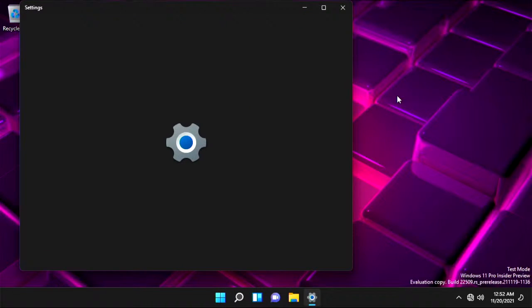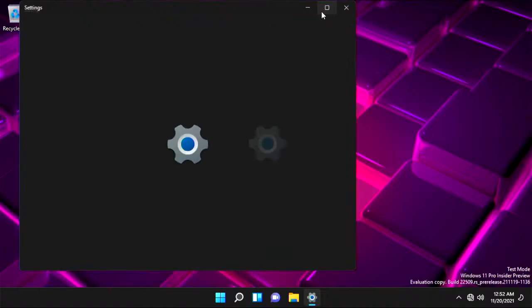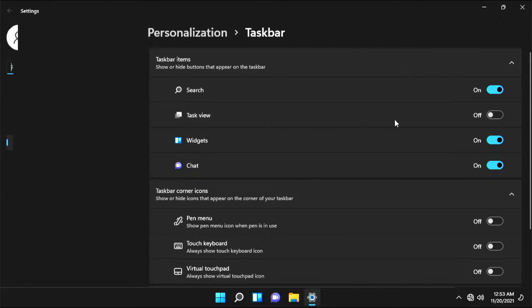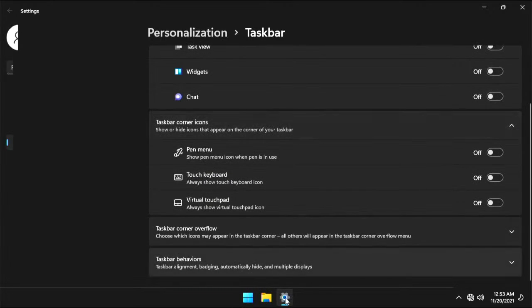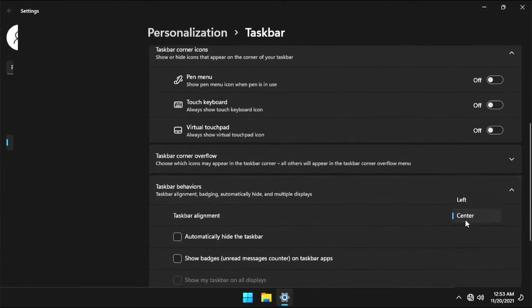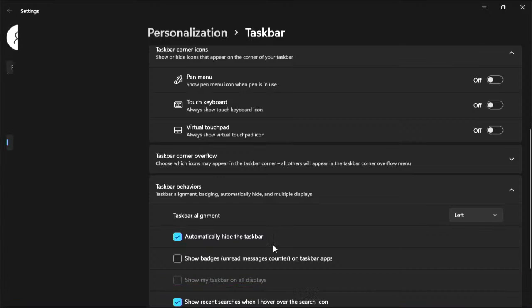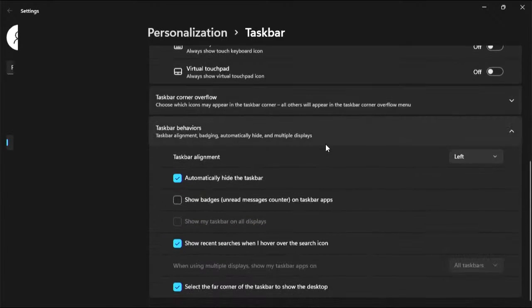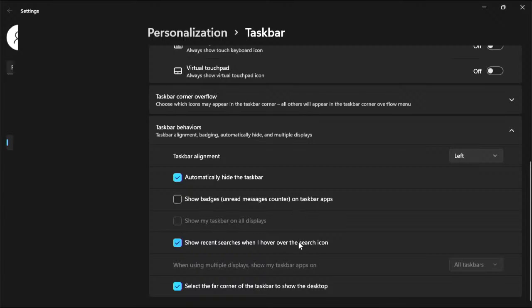First things first, let's go into Taskbar Settings. This should be activated since I used it before. Yes, it is. So I'm going to disable, disable, disable. And having the taskbar centered is a crime against nature. So we're going to have it aligned to the left side of the screen. And we're going to have automatically hiding the taskbar so we don't have to see it all the time. And, untick.